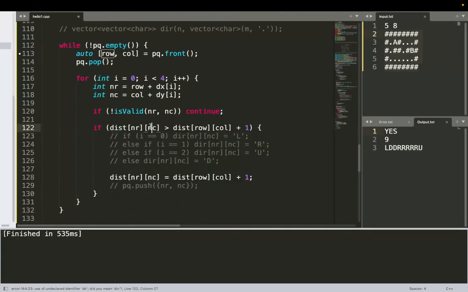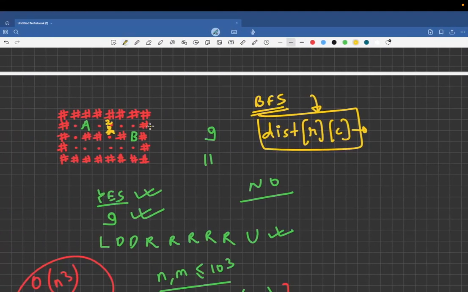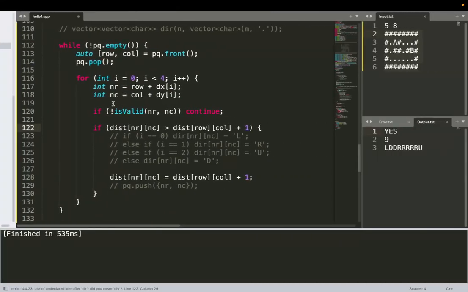So first we will see what the current value in the distance vector is for new row and new column. If that value is greater than the value it will take us to reach that new row and new column... Let's suppose we were standing over here initially. It would have taken us one step to go from A to this particular cell, right? Now to reach this particular cell, what will be the distance? The distance to reach this particular cell plus 1 will be the distance to reach the next cell. This is what we have done over here.